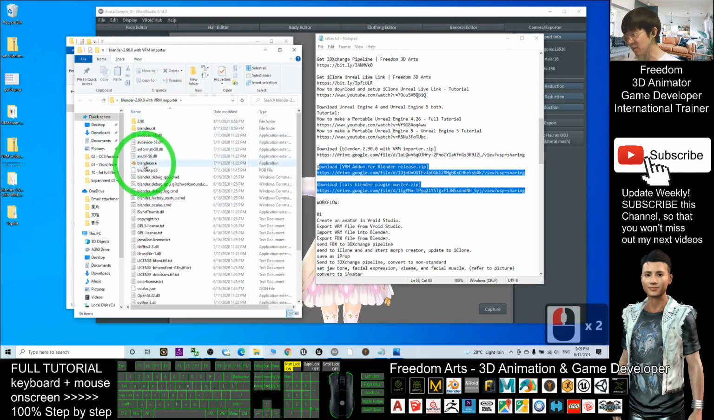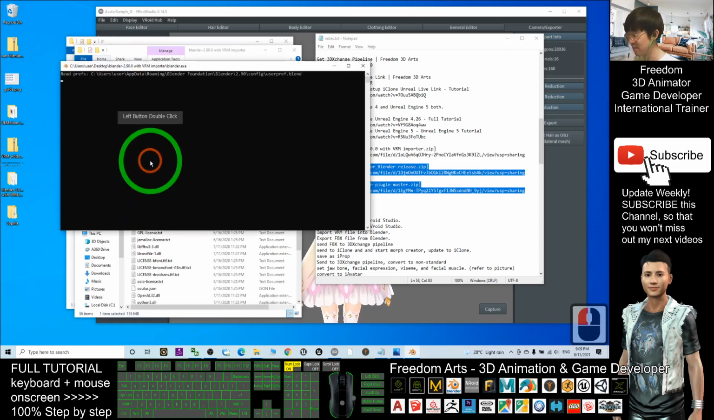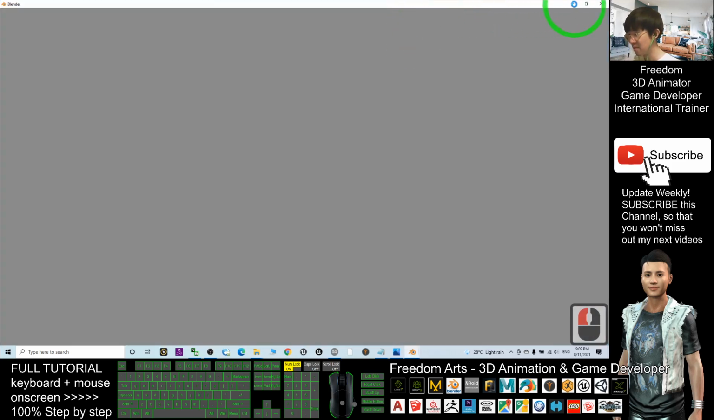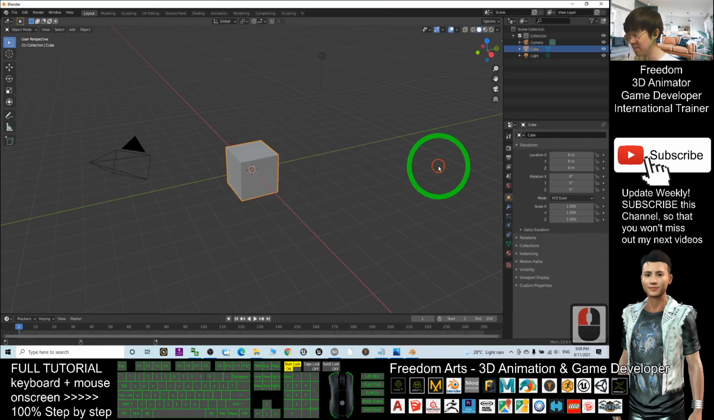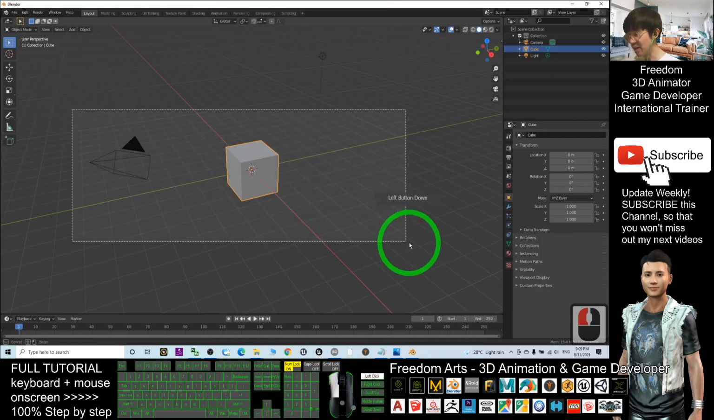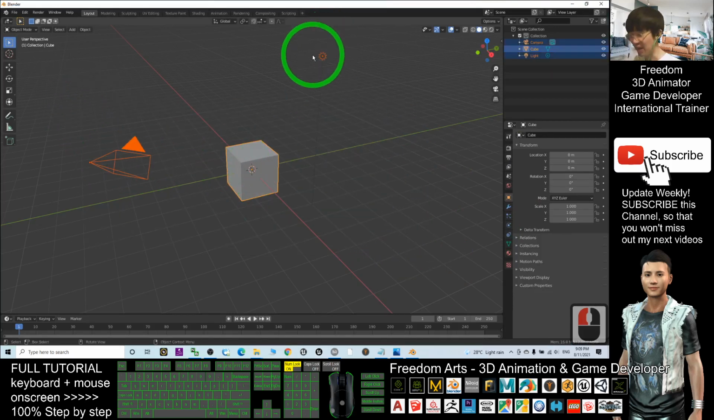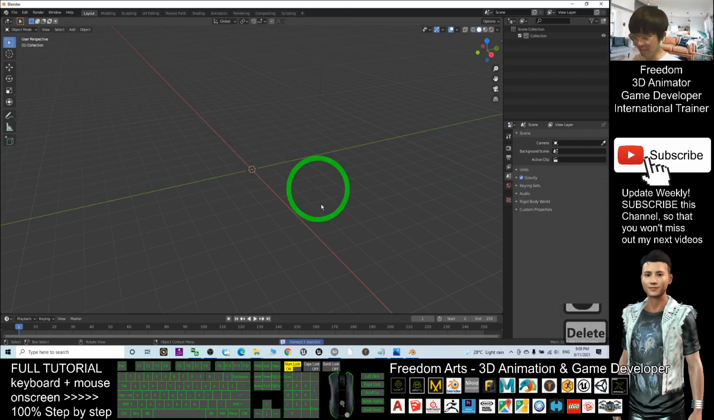The first step, you double click the Blender. And then you delete everything. 1, 2, 3. The camera, the light, and the cube. You press the delete button to delete everything. And now, next.